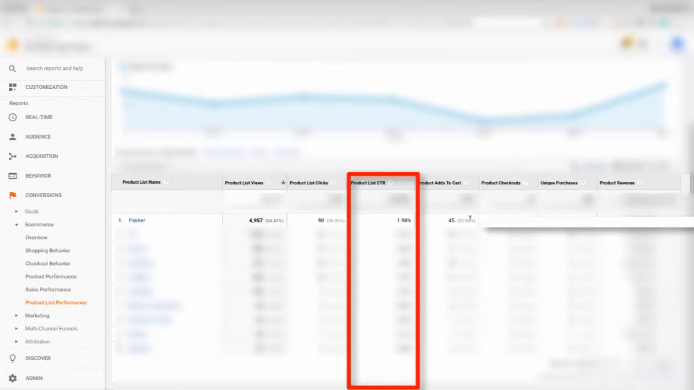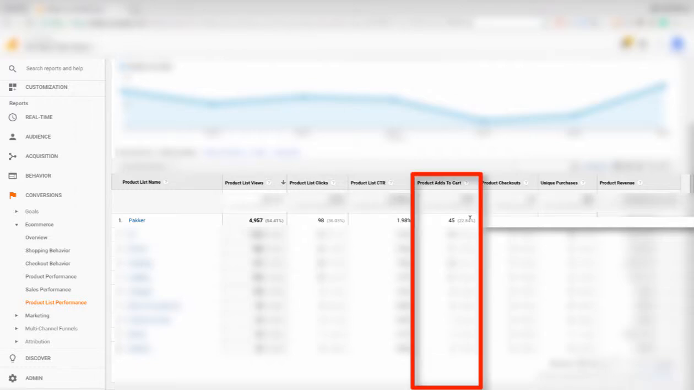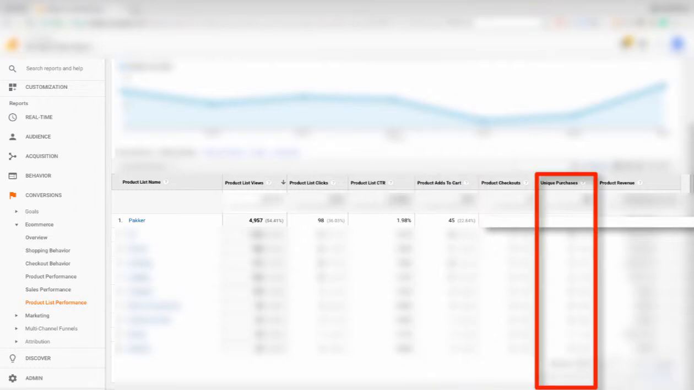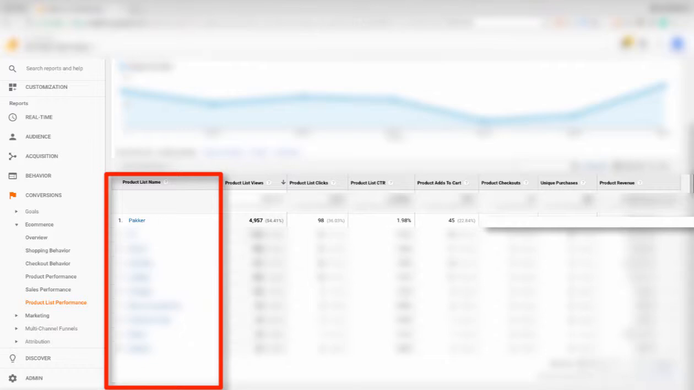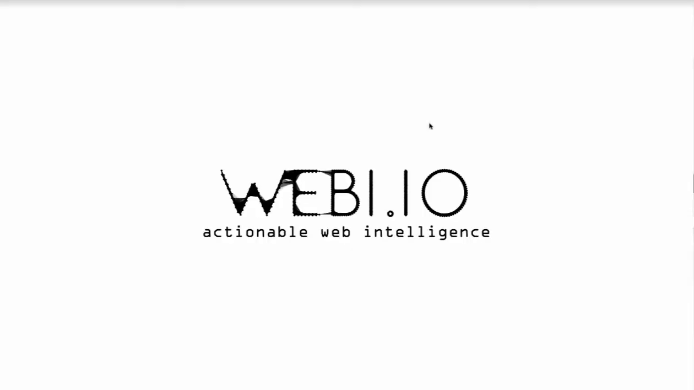Further, we can see how many products were actually added to the cart as a result of the views on that specific list. And we can see how many unique purchases the product views resulted in and the related revenue. Now we actually get full insight into how each product list on our website performs. Okay, so next, if I click on one of these lists, then we will see an overview of all the products on that specific list.